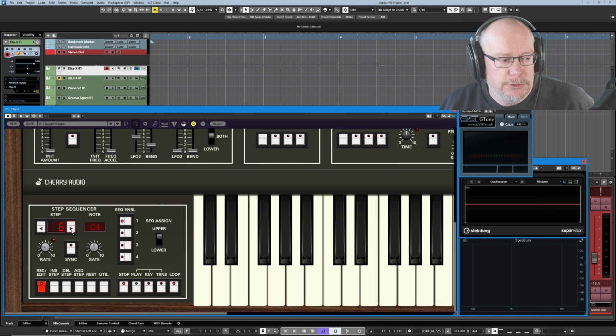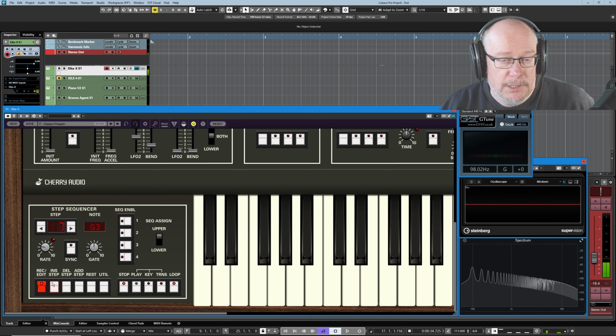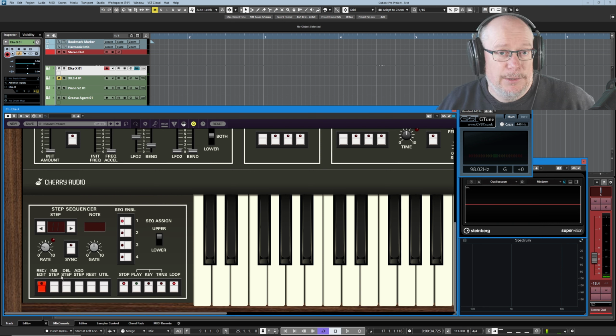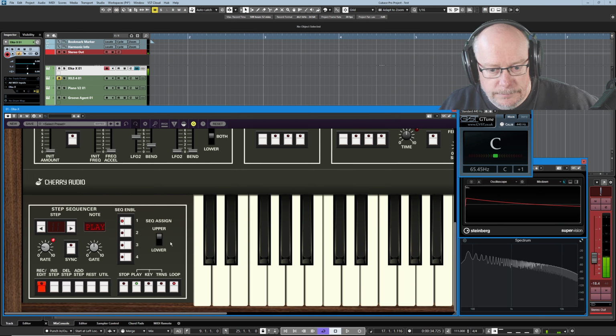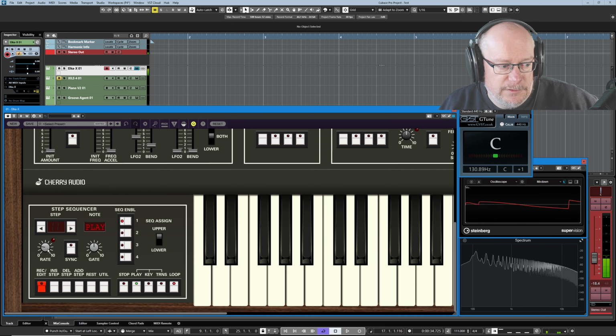So now I'm going to introduce a new 7th note in front of the D sharp. I'm going to click insert step. I'm going to press G, and there's my new note inserted. Come out of edit mode. I now have an 8-note sequence. Let's hear it. 1, 2, 3, 4, 5, 6, 7, 8.